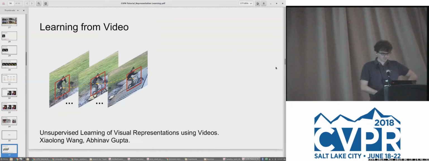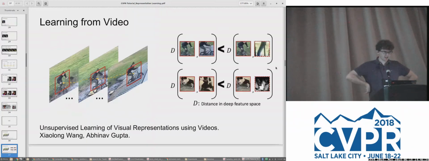And so what they do is download a bunch of videos from the web and use a standard tracker. I think they use features based off of SIFT here. They track all the different objects throughout the video, and then they create a training problem where they want to learn an embedding such that patches that came from the same track should be closer than patches that are across tracks.